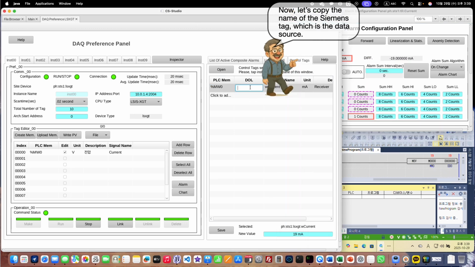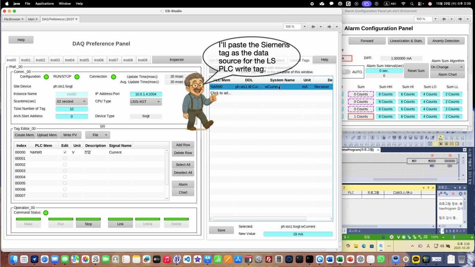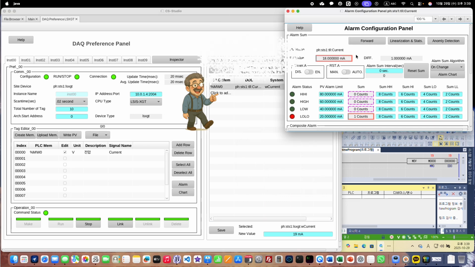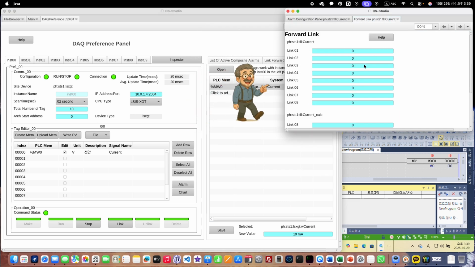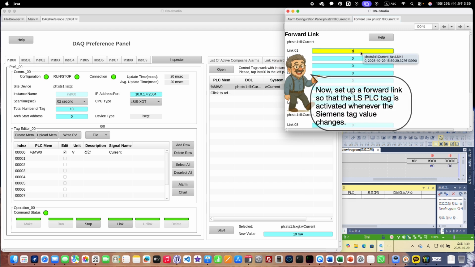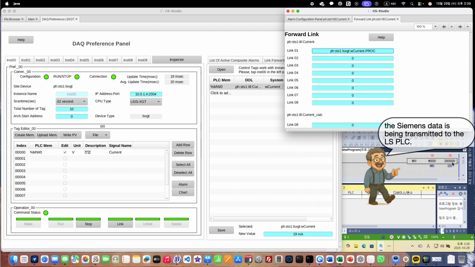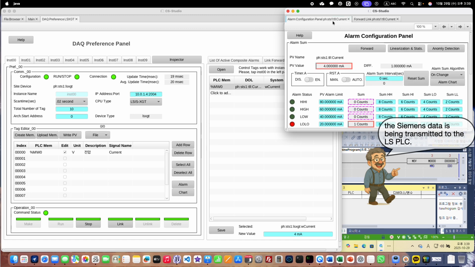Now let's copy the name of the GMS tag, which is the data source. I will paste the GMS tag as the data source for the LS-PLC write tag. Now set up a forward link so that the LS-PLC tag is activated whenever the GMS tag value changes. The GMS data is being transmitted to the LS-PLC.